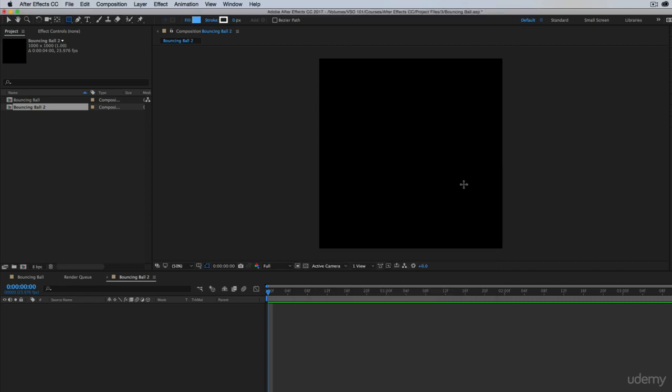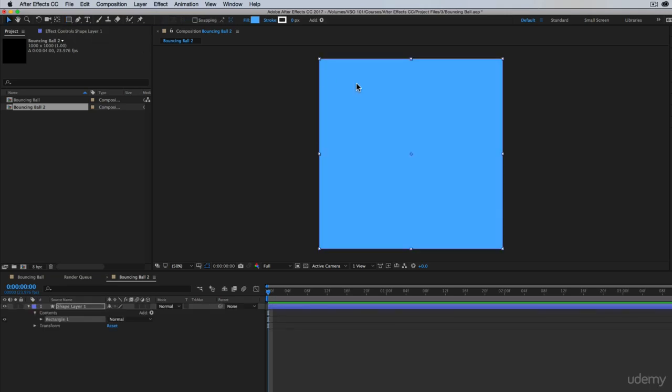And one thing that I don't know if I taught yet, but if you want a square or a rectangle to fill your frame, all you have to do is double click the rectangle tool up here. And that creates a new shape layer and it fills the frame. Cool, right? And I'll rename this sky. So clicking on the shape layer, pressing return, and then calling it sky.